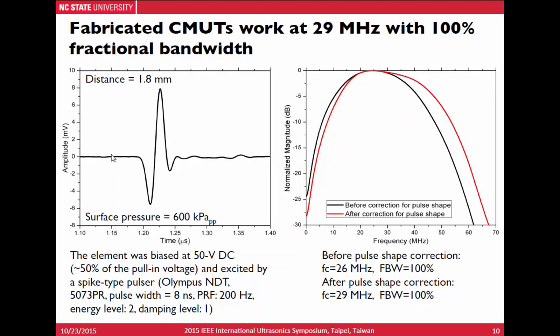We characterize our device in immersion. The element was biased at 50 volts DC and excited by a pulser. A hydrophone was used at a distance of 1.8 millimeters to receive the signal. The figure on the left shows the received signal, and the peak-to-peak pressure on the CMUT surface is calculated to be 600 kilopascals. The frequency spectrum is shown on the right, and from here we can see that we can achieve a 29 megahertz center frequency with 100% fractional bandwidth.